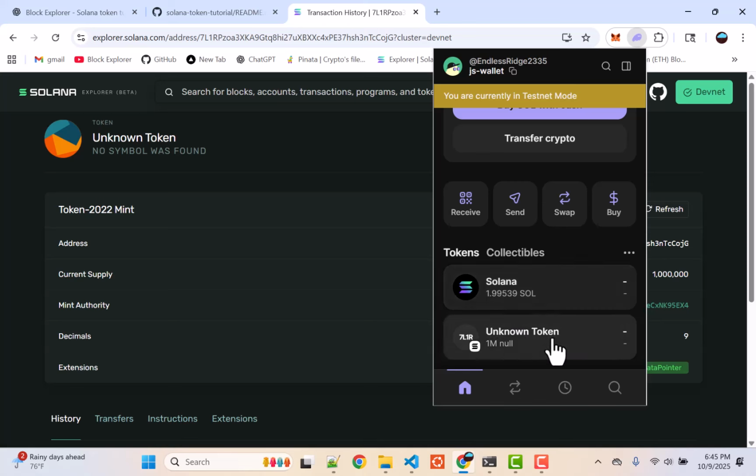And we can see our unknown token, 1 million. And it says null here because we haven't yet defined the ticker symbol, the name of the token, or the logo. So actually that's what we're going to do next. And then we should be able to see all those things populated right here in our wallet.